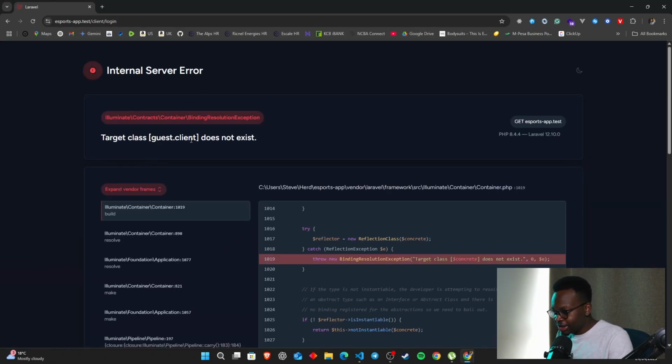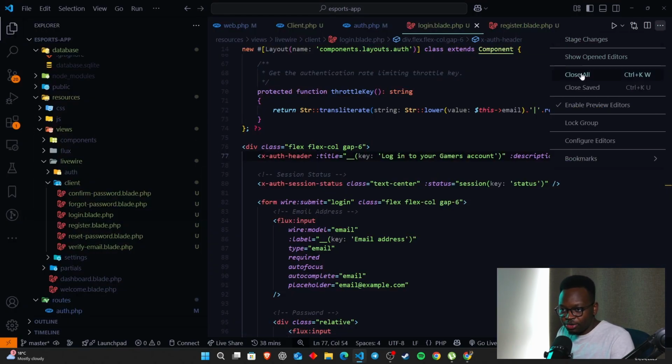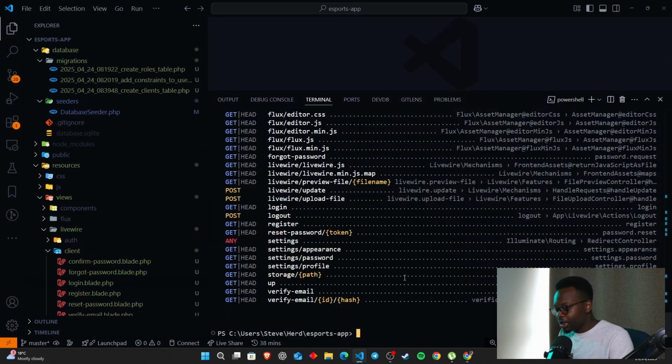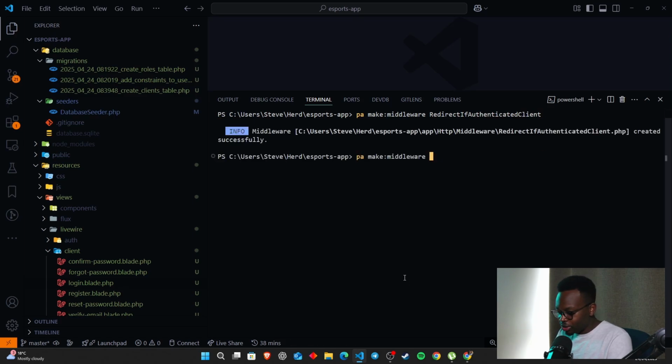And you can see target class guest client does not exist. So now we need to create our middleware. So at this point, I'm just going to close all, and then we're going to open our terminal over here. And what we're going to do here is we're going to do PHP artisan make middleware. And this middleware, there's supposed to be two of them. There's the redirect if authenticated client, all right? And then we're also going to create one called authenticate clients.